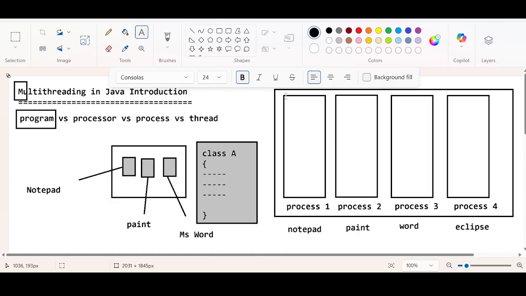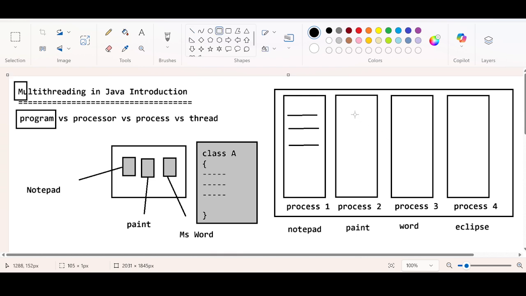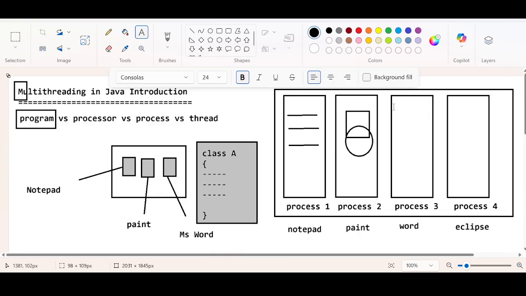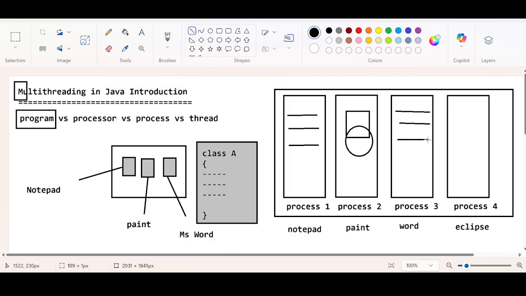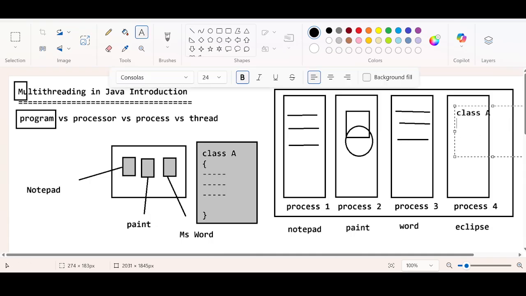All becomes another process. Once the process is running, you can do so many things here. In the Notepad you can type some data. In Paint you can draw some circles, squares, whatever it is. And in WordPad you can write an essay, and you have a few additional features inside WordPad, comparatively better than Notepad. In Eclipse you can write the Java program.